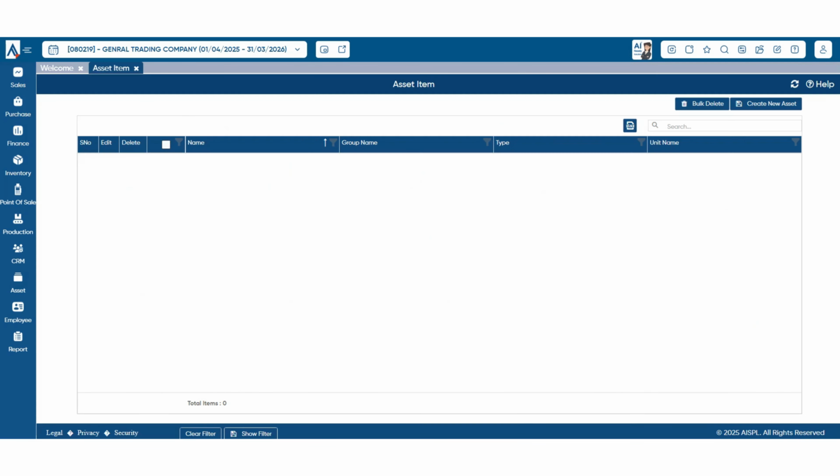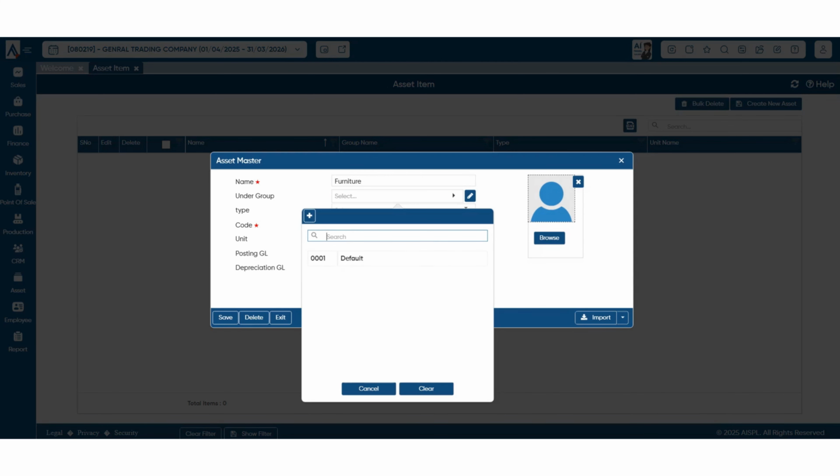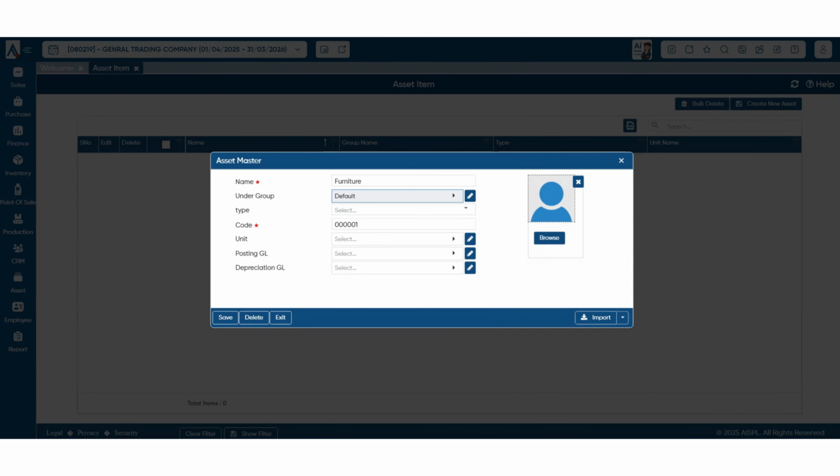To create a new asset or record an existing one, you first need to click on the Create New Asset button. Here, you can enter the asset name. Suppose I'm creating furniture. Then, select the undergroup. You can also create a new undergroup as per your requirement. Next, you need to select the type of asset, whether it's scrap, certain trade goods, or an imported asset.